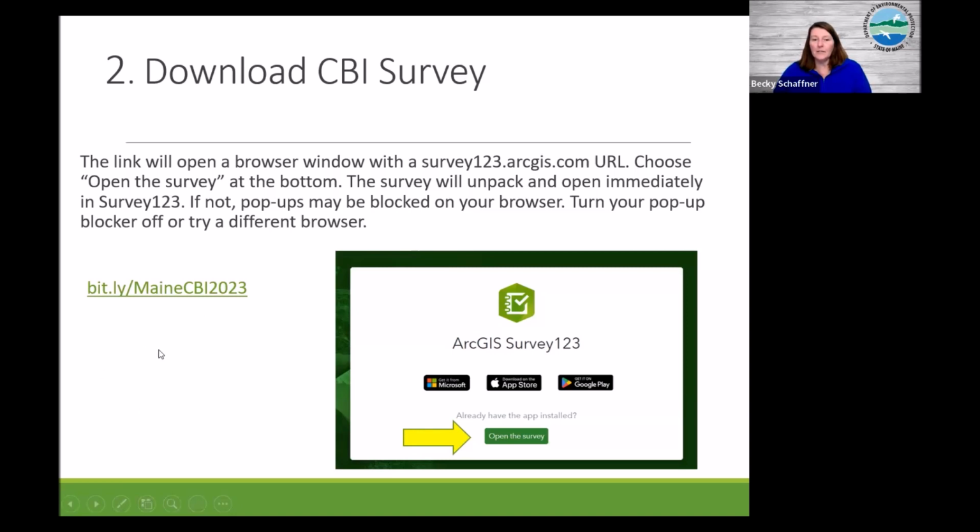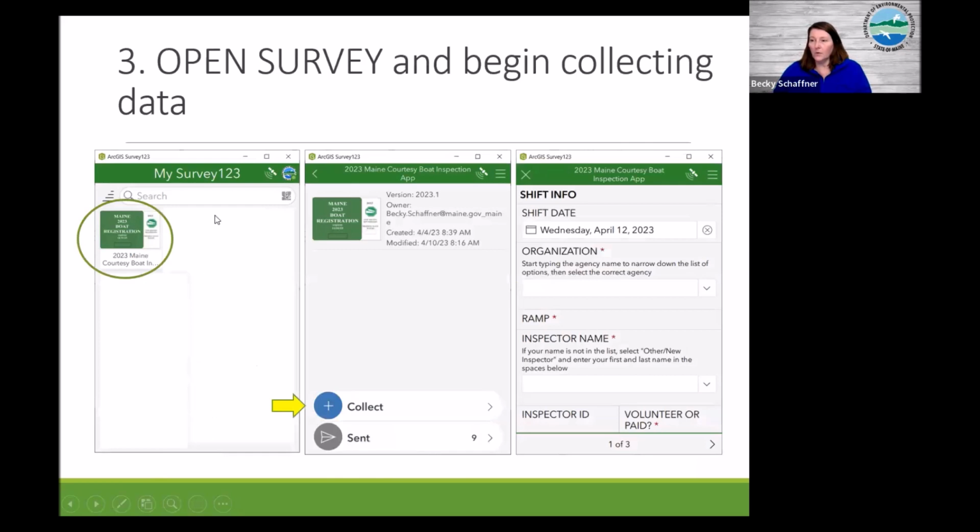If you've tried that and you don't see the survey open after you downloaded it in one of the last steps, then try going back to your home screen on your computer or your phone and finding the Survey 123 icon. Then open it and look for the CBI survey icon within it. And so that will look like this left-hand window here. My Survey 123 at the top, and then you'll see the 2023 Main Courtesy Boat Inspection icon, which is the sticker at the top.